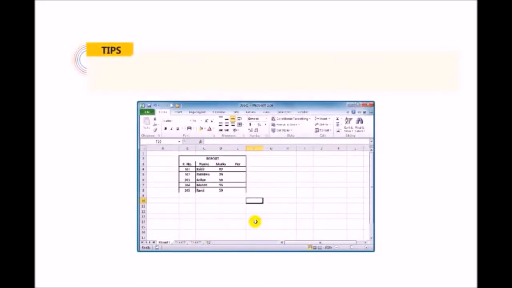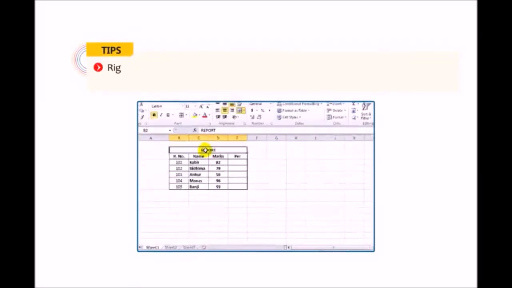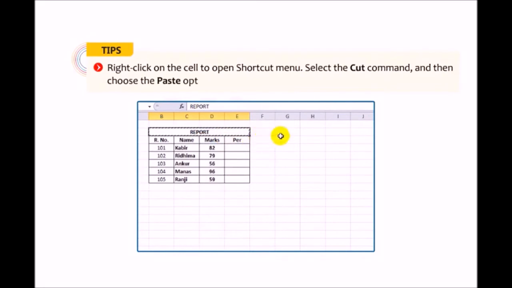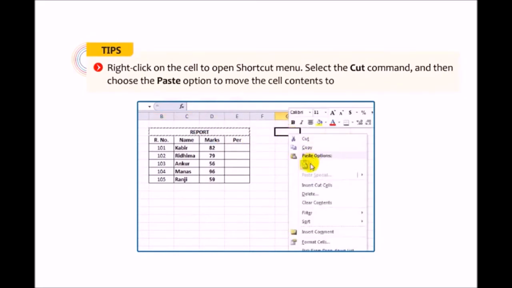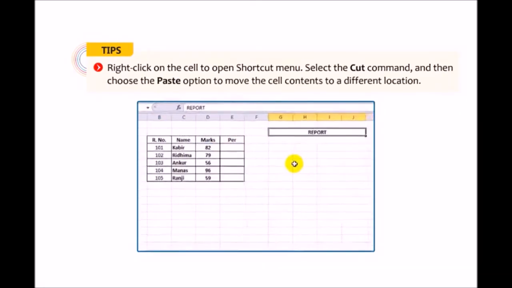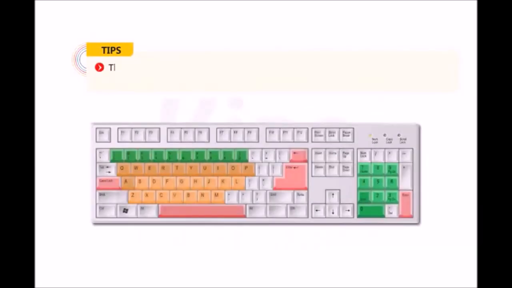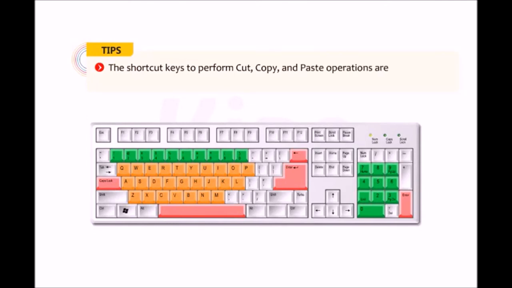Students, let me share with you some tips. Right-click on the cell to open the shortcut menu. Select the Cut command and then choose the Paste option to move the cell contents to a different location. The shortcut keys to perform cut, copy and paste operations are Ctrl+X, Ctrl+C and Ctrl+V respectively.